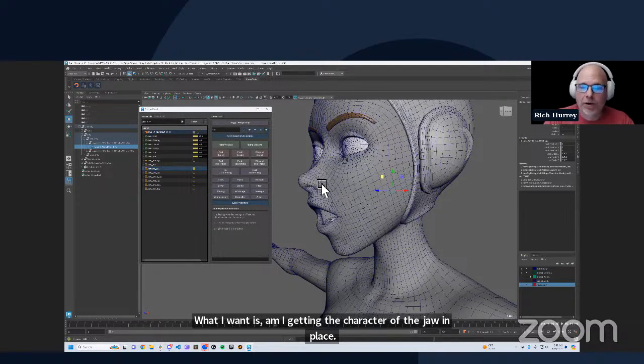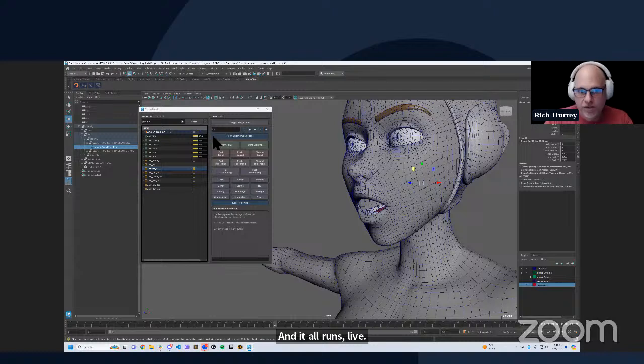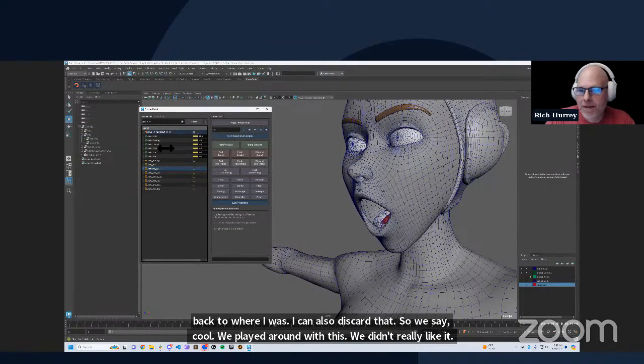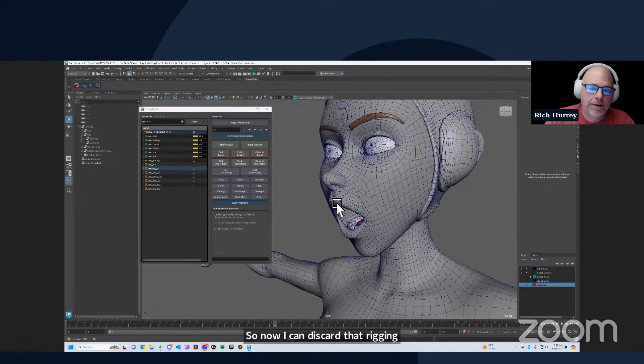And if you say, all right, cool, I want to go back to where I was, I can also discard that. So I can say, cool, we played around with this. We didn't really like it. So now I can discard that rig fitting, right? And it's going to go back. So now I'm back to where I was, right?